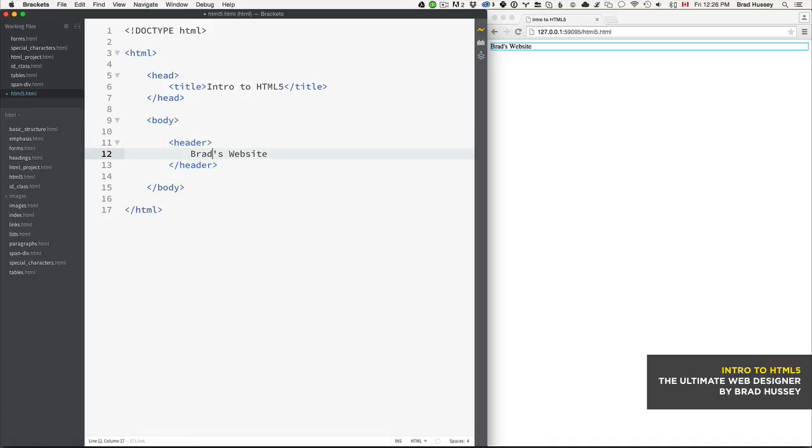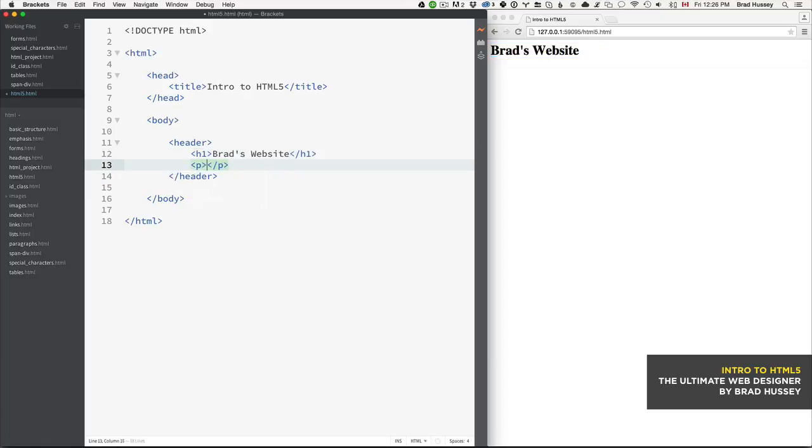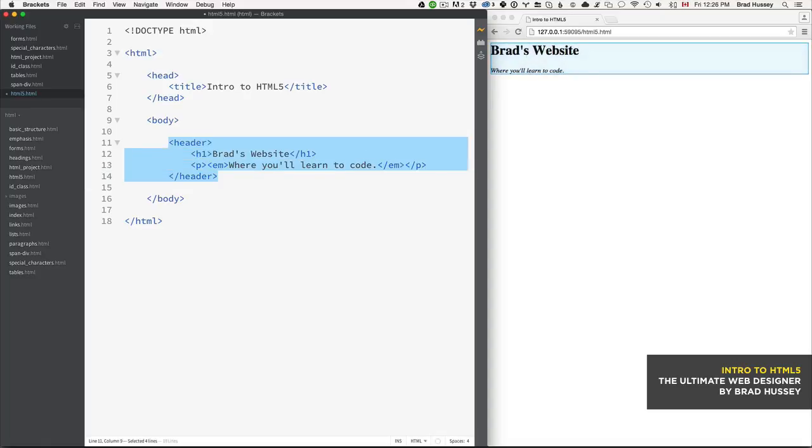Now, let's make this have a level 1 heading so it stands out in the HTML document in the browser there on the right side of the screen. So we have this. Let's add a tagline too. Why not? Let's say where you'll learn to code. There we go. So Brad's website. In the header, we have the title and tagline of the site.